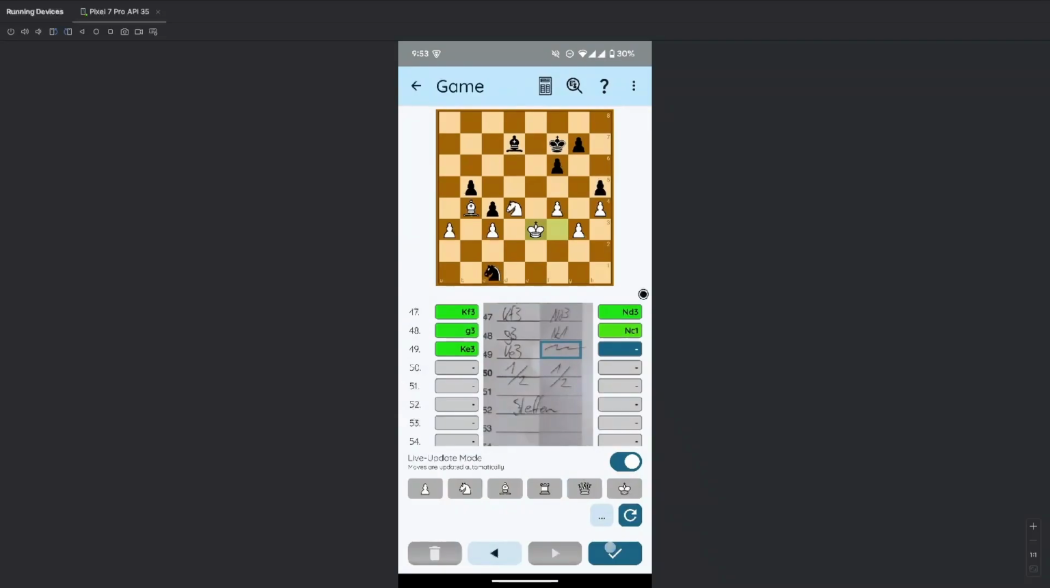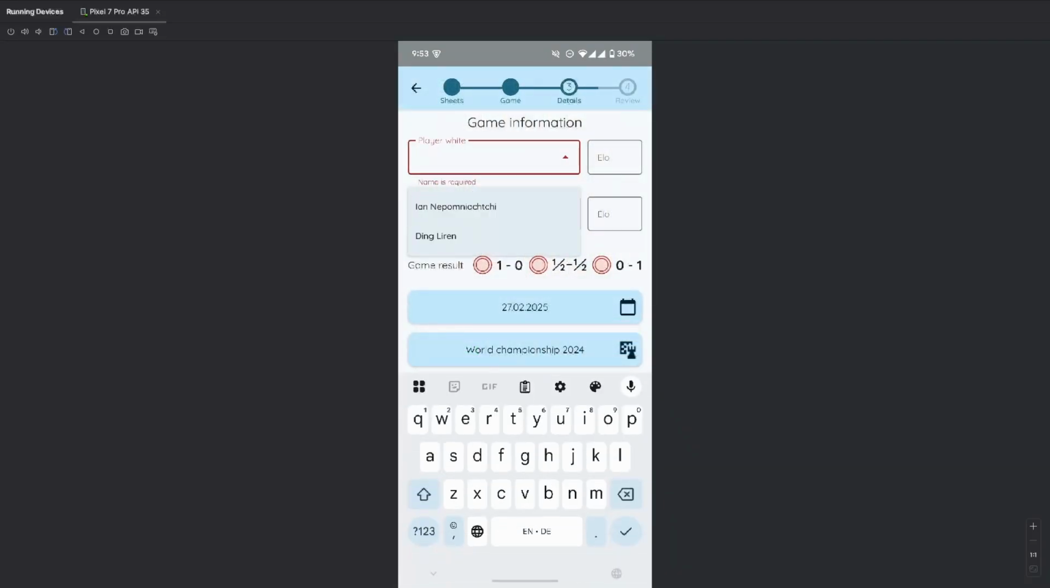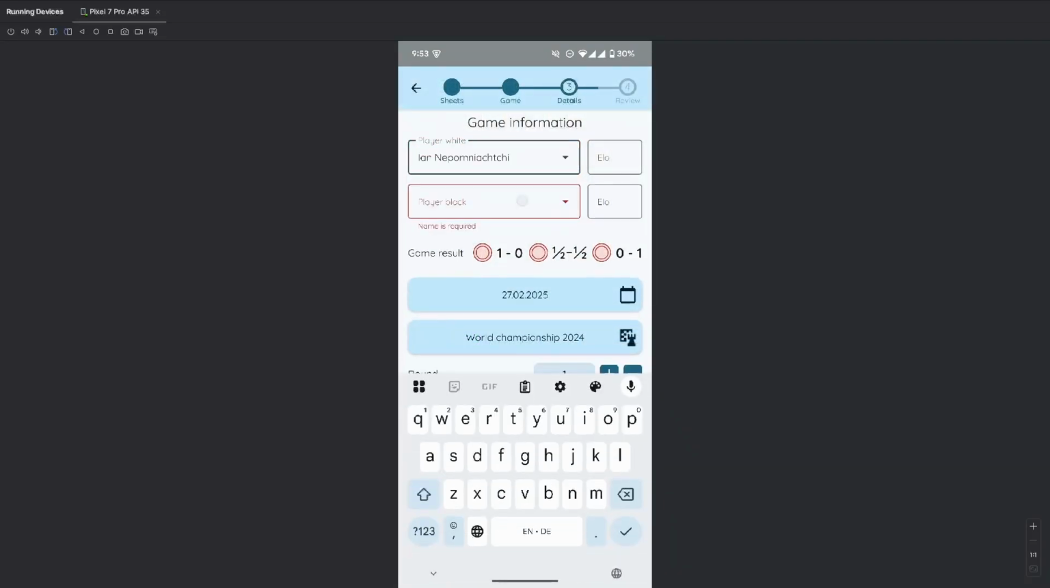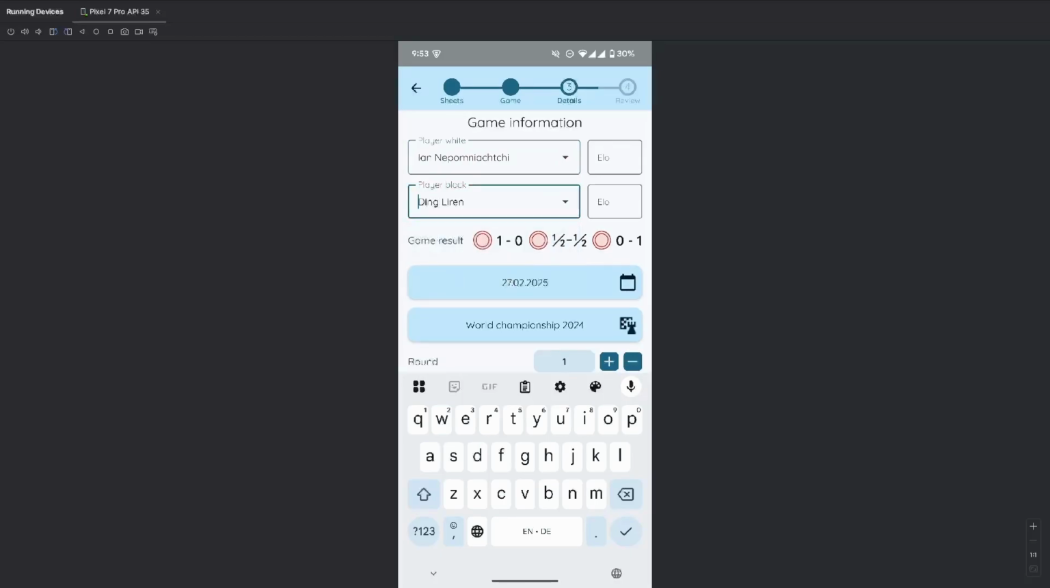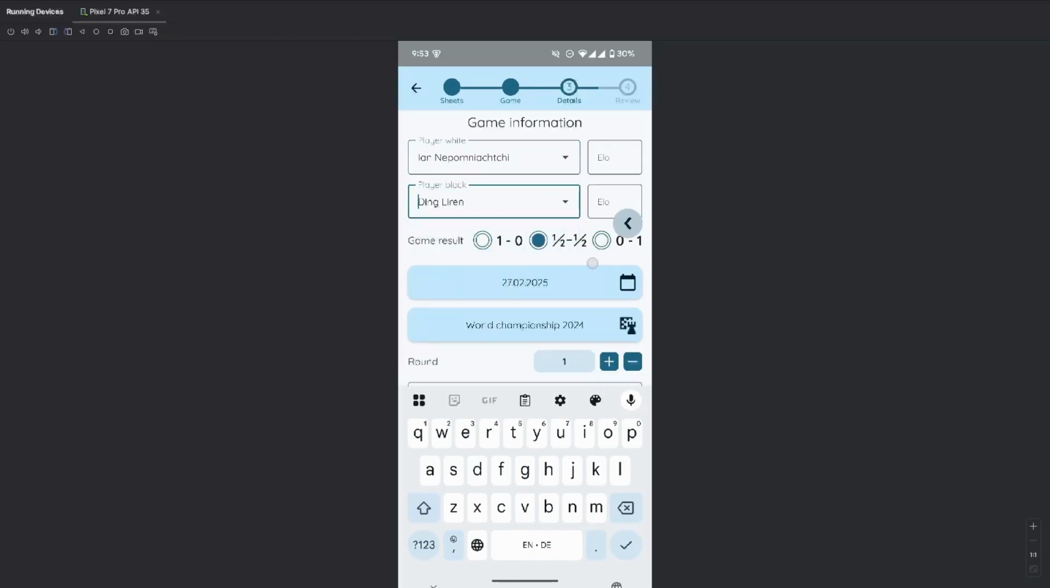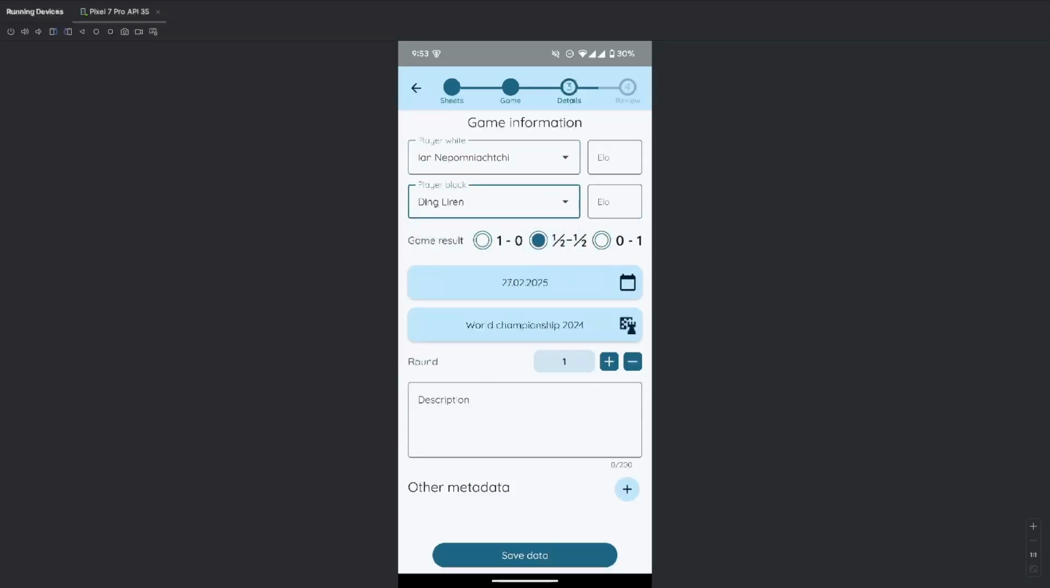When we enter the player names, we get name suggestions based on previous games. We select Ian Nepomniachtchi and for black Ding Liren, then set the game result and save the game.